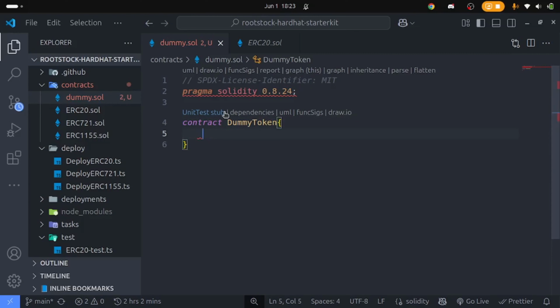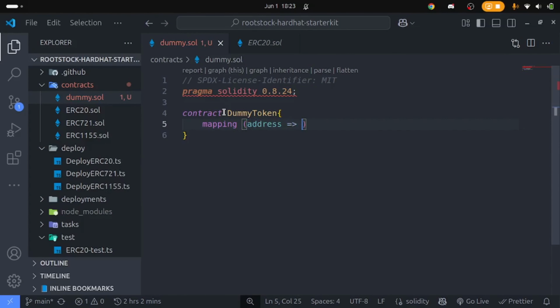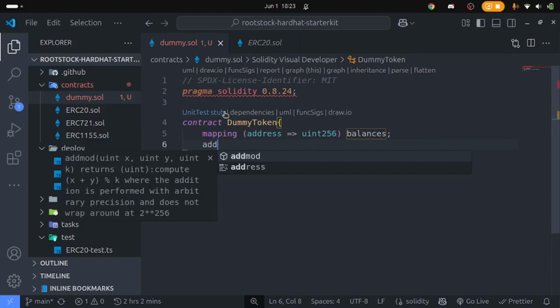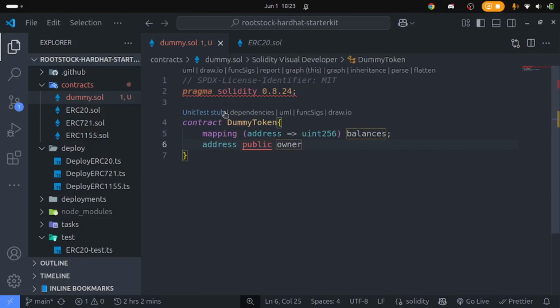Yes, so let's start by creating the balances. We can easily do that with a mapping. It's going to be a mapping of addresses to uint256, and we call it balances. We're also storing the address of the owner, and this is going to be public. Now we can see that the balances is not public. We could actually make that public, so let's make it public. So public simply means it is accessible by all.